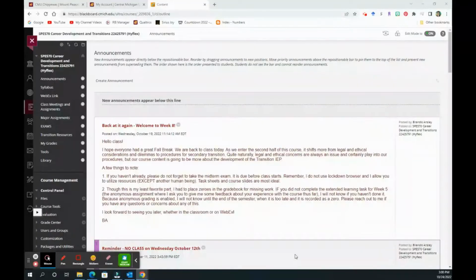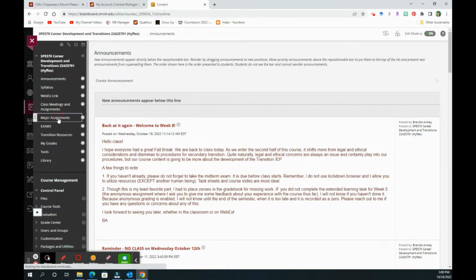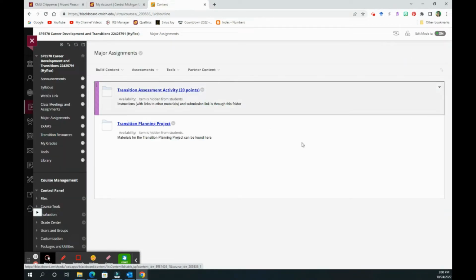Hey folks, here are your instructions for the transition assessment activity, which involves you drafting a PLAF specifically for the transition plan. Okay, starting from our course's Blackboard shell, select Major Assignments, and then select Transition Assessment Activity.